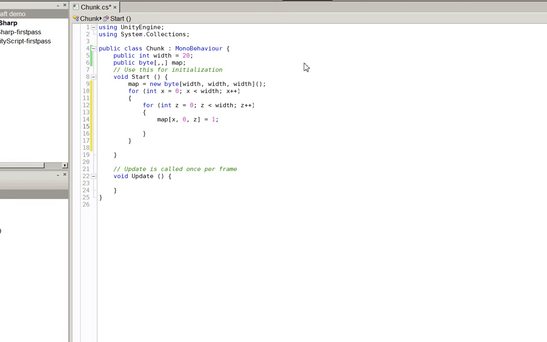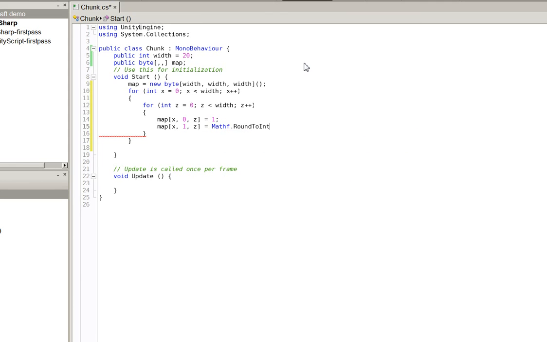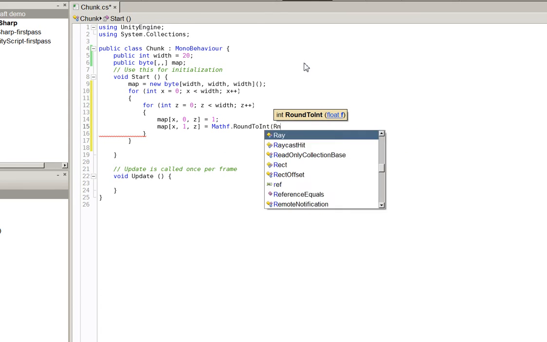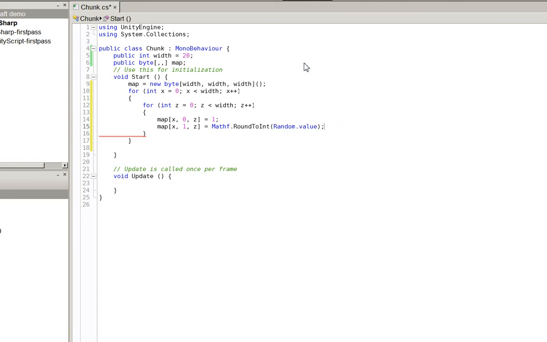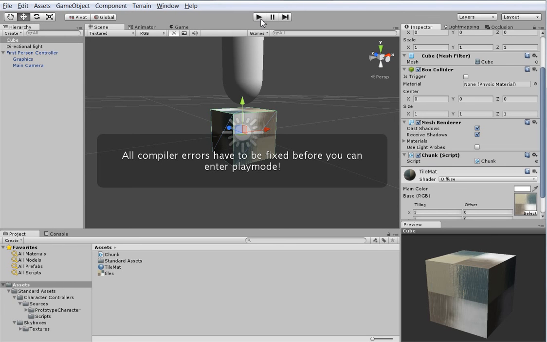Let's make the next layer up kind of choppy, just for texture's sake. So map x, 1, z equals Mathf.RoundToInt(Random.value). Now this will give us a number between 0 and 1. Unfortunately, we need a byte, and it will actually complain if you don't cast that, because an int and a byte are not the same thing, so we'll just cast it. There we go. So you won't be able to tell, because if I go back here and hit play, nothing happens.